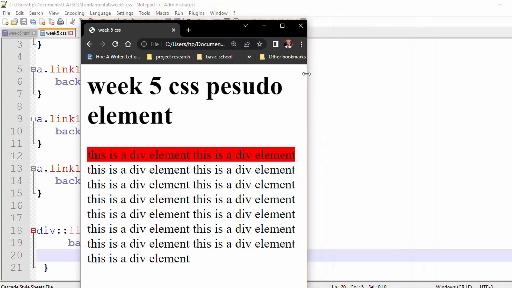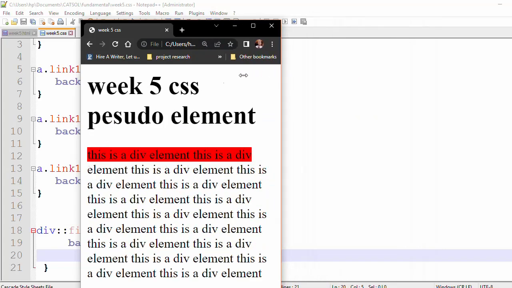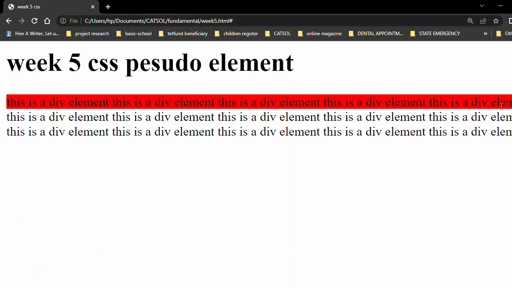It's dynamically styling only the first line, irrespective of the number of characters that are there. So if you use the other method, you will definitely break if you have a small screen like that. So that is the use of the first line. In the first line, you can change the font property, the color property, the background, word spacing of that first line, letter spacing, text decoration, vertical alignment, text transformation.